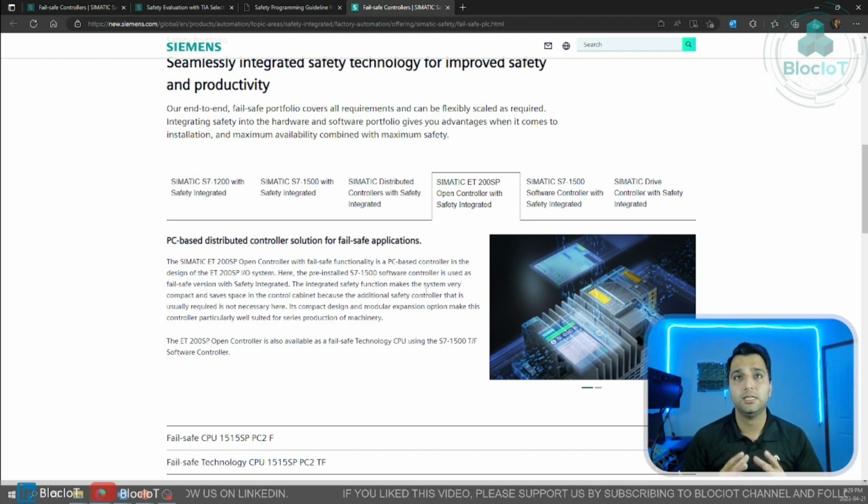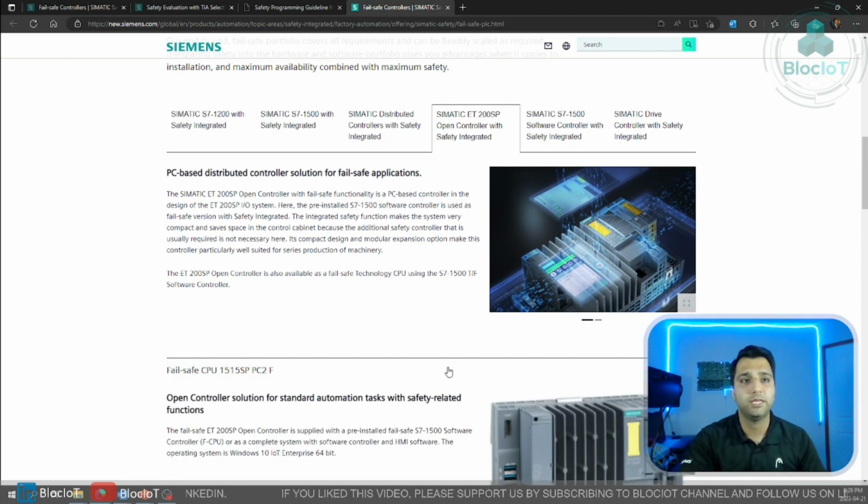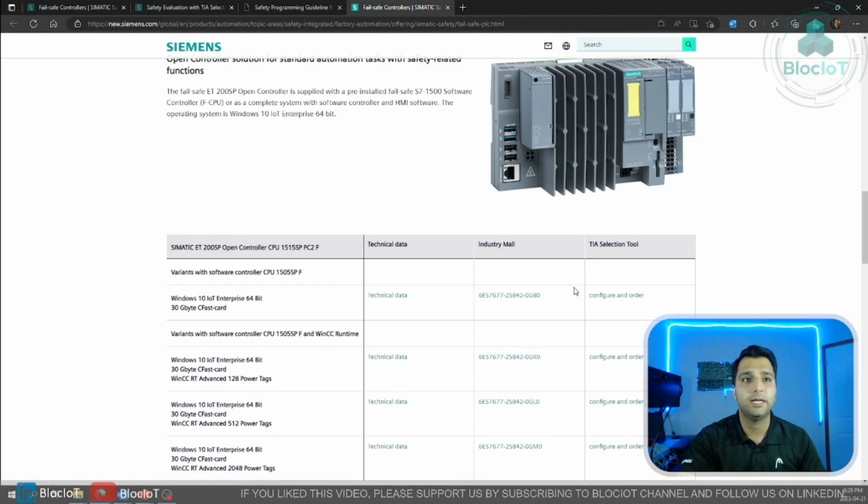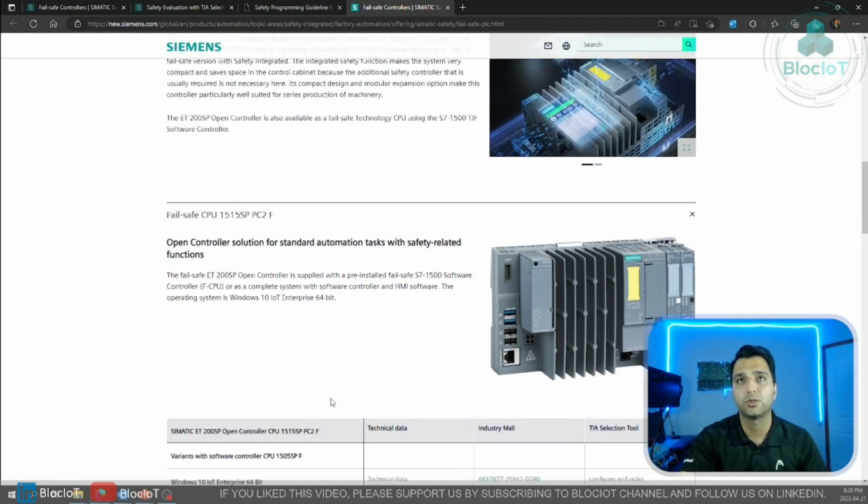So this ET200SP open controller is also available in a safety version, and you can basically see what options are available based on the model numbers and the operating system that you need and so on.